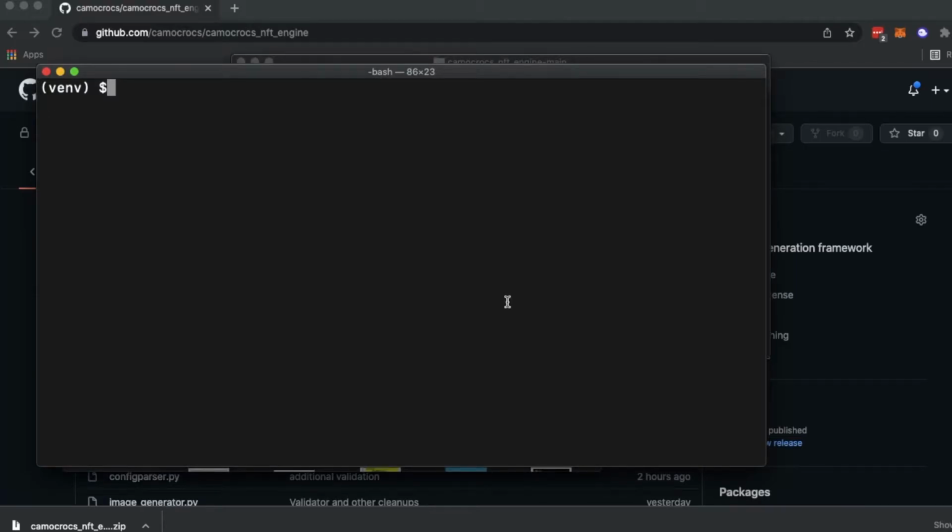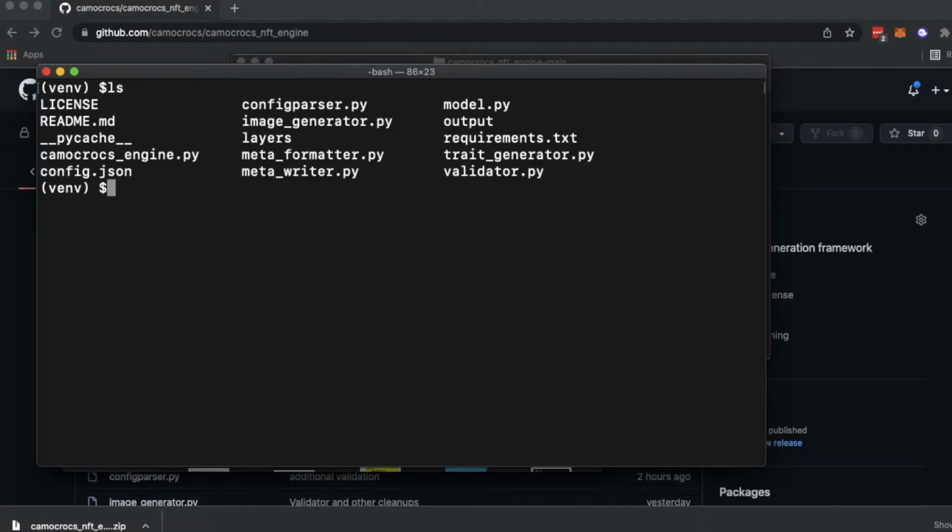Now we're going to learn how to customize the project for your needs. As a reminder, this is what we're working with. I'm going to delete the output folder. We will regenerate it. And then we have layers and then config. I'm going to replace both with a different set. So for now, I will delete this. And then I will copy the other one.